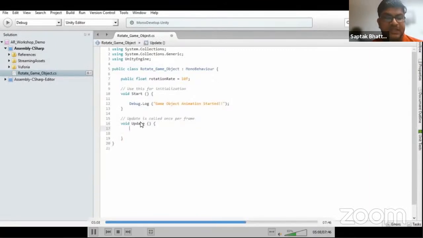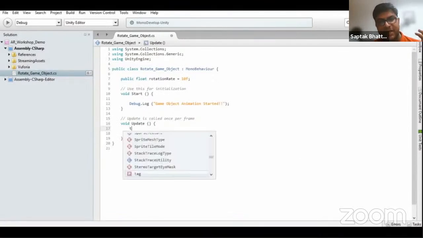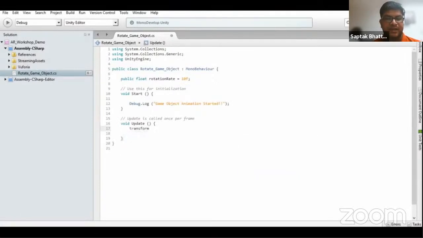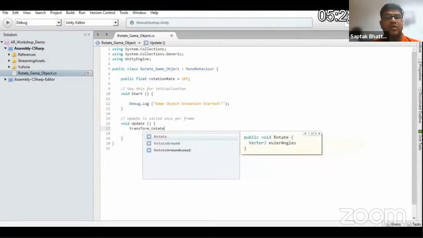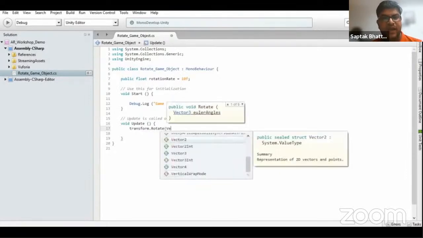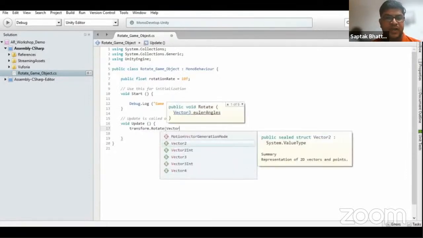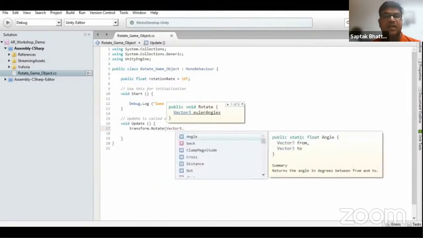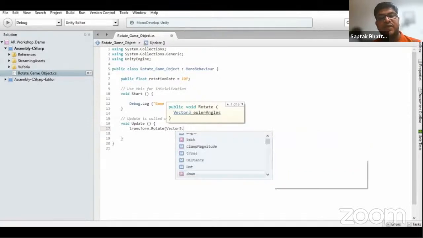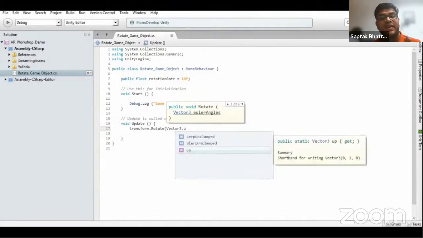Next, in the update section, to rotate the game object, to rotate the cube, we will write the command transform.Rotate. This transform.Rotate is the command to rotate any game object it is attached to. Now we have to specify in which direction we want to provide the rotation: right, left, up, or down. I want to rotate the game object in a downward direction. That is why I am writing Vector3.down.